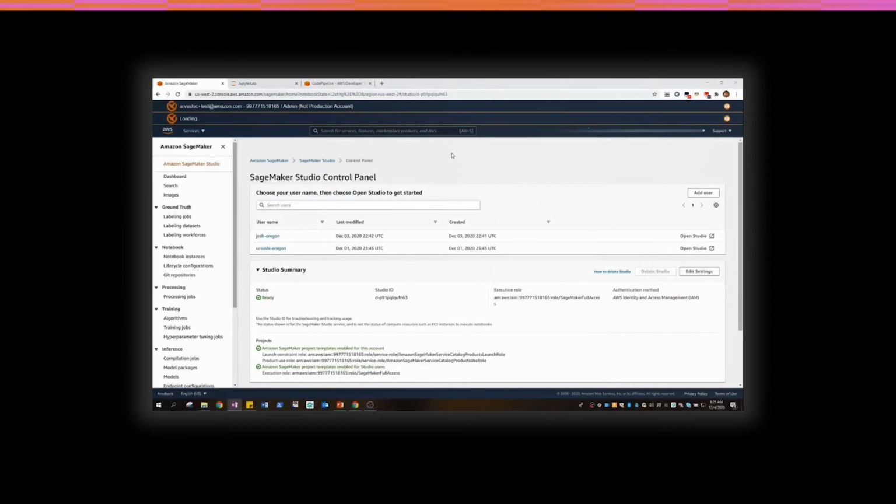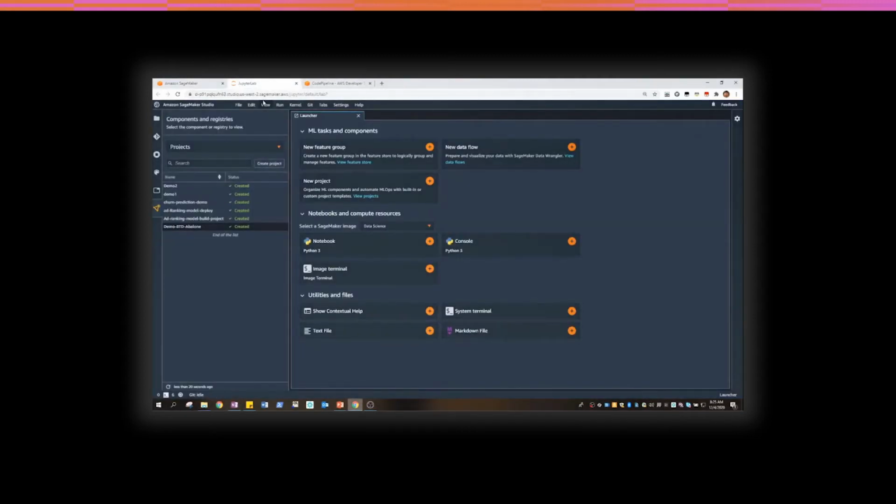To get started with SageMaker pipelines, the first thing we need to do is make sure that our Studio domain has the option for projects enabled. If you are creating a new domain or adding new users, you can do this as part of your create flow. Or if you have an existing domain, like I do, you can simply edit the settings to turn on this option. This task will be typically done by the Studio administrator.